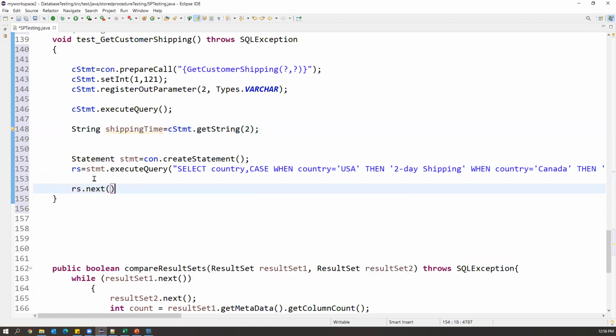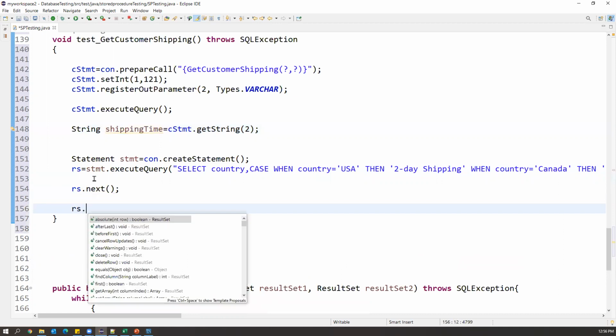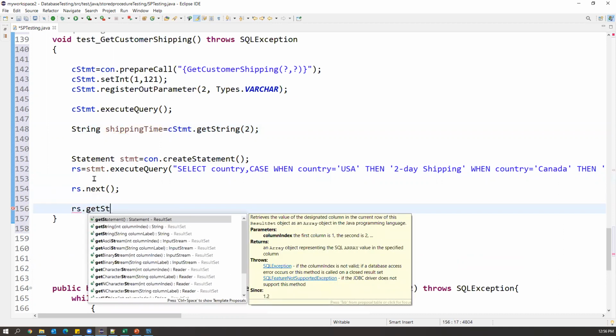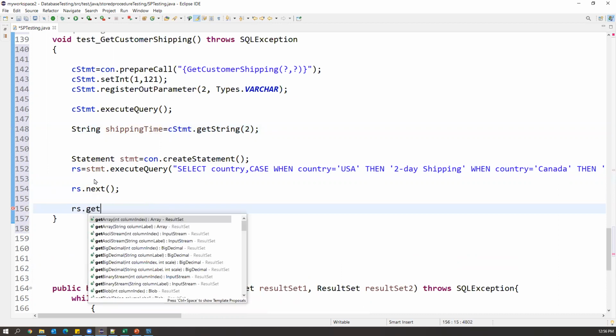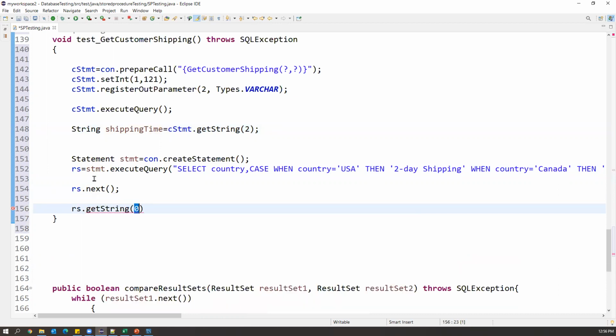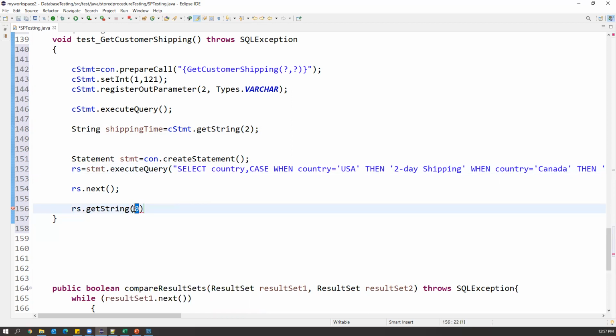rs.next, which will point to the first row. And then from this rs, we need to extract the value: rs.getString. Sorry, rs.getString, because the output is in string format. And which column is it? Shipping time, right? rs.getString shipping time. So we just created one variable, right? So here, the second column, that we need to specify. So getString, and here the column name is shipping time.